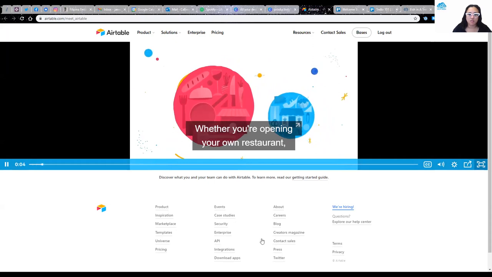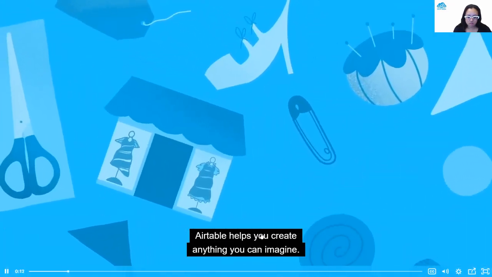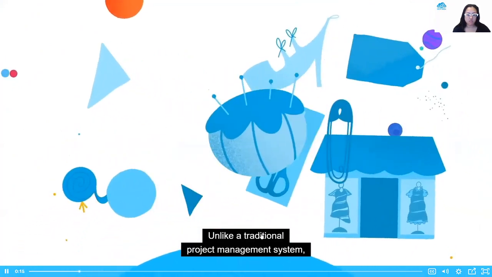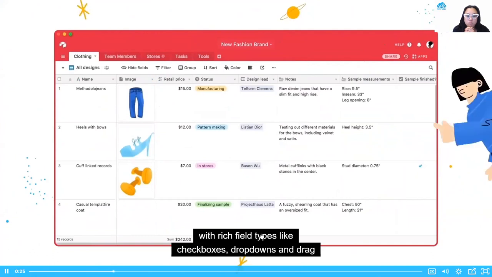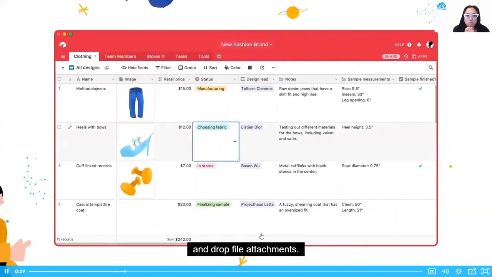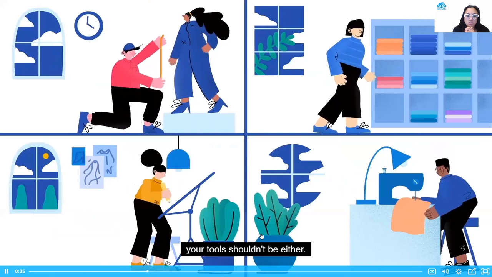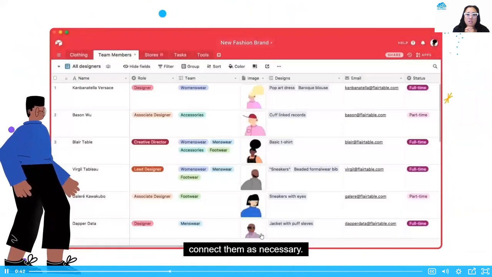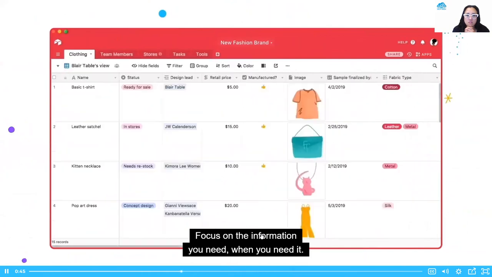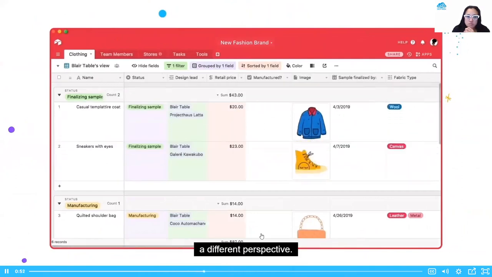Whether you're opening your own restaurant, producing a hit TV series, or designing a new clothing line, Airtable helps you create anything you can imagine. Unlike a traditional project management system, Airtable lets you connect your information and build the perfect workflow all in one place. You can organize your information with rich field types like checkboxes, dropdowns, and drag and drop file attachments. Your projects aren't one-dimensional. Your tools shouldn't be either. With Airtable, create different tables for different information and easily connect them as necessary. Focus on the information you need when you need it. Filter, group, and sort to answer questions quickly or get a different perspective.